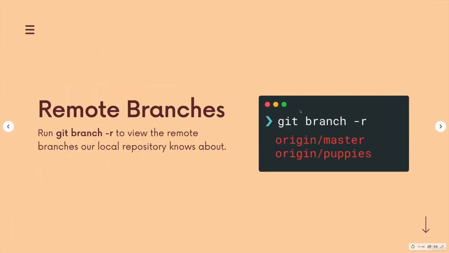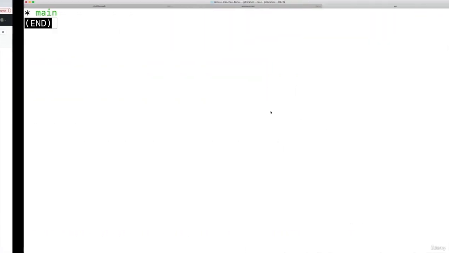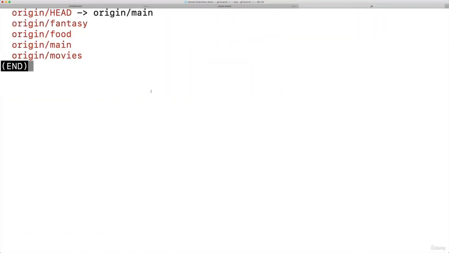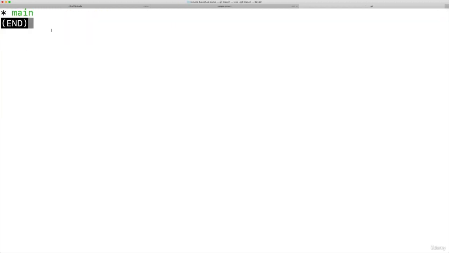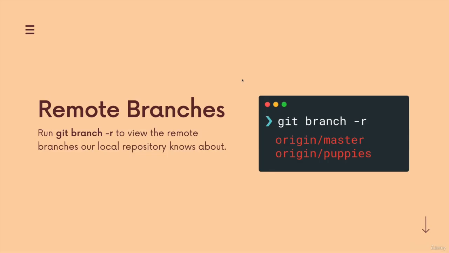Well, if we look at the remote branches, remember the -r, it's a very different outcome. Git branch -r, and we see every one of those branches, origin/fantasy, origin/food, main, and movies. So my local repo knows about all of those branches, and it has a remote tracking reference where it can tell me where each one of those is. Remember, they're just like a bookmark that says, this is where fantasy is, this is food, this is main. So we know about them here. My repo knows them, but I don't see full-fledged branches for them. So how do I make that happen?